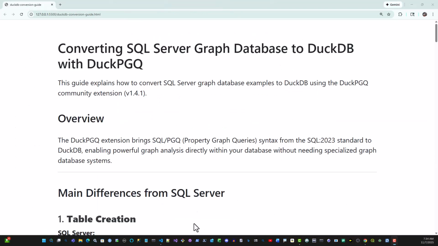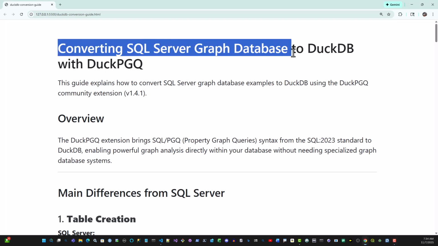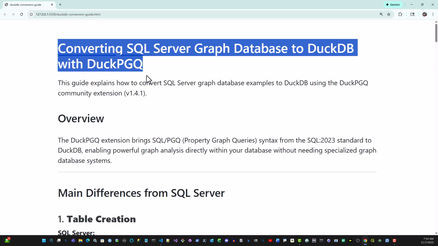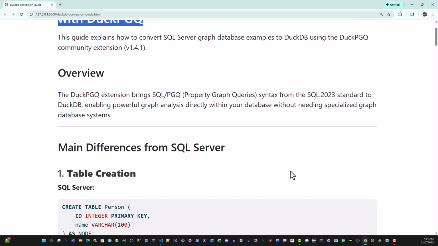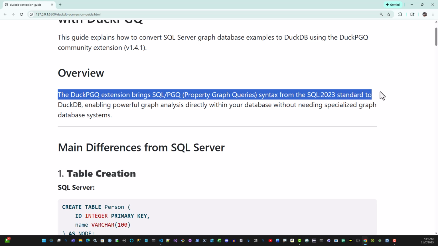So I created this document here. You can see how you can convert SQL Server graph database, that example I just looked at on their website, to a DuckDB using this DuckPGQ extension, the community extension. So I'm using version 1.4.1 in DuckDB. And you can see here that this extension brings graph queries availability to DuckDB users as well using the SQL 2023 standard.